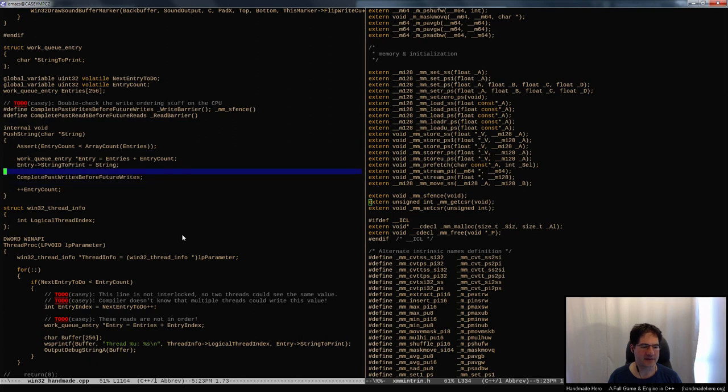So once we have this, this routine is now more correct. Now when this routine goes to push a string on, it will actually make sure that it wrote the string before it increments that counter. So that's a good thing.